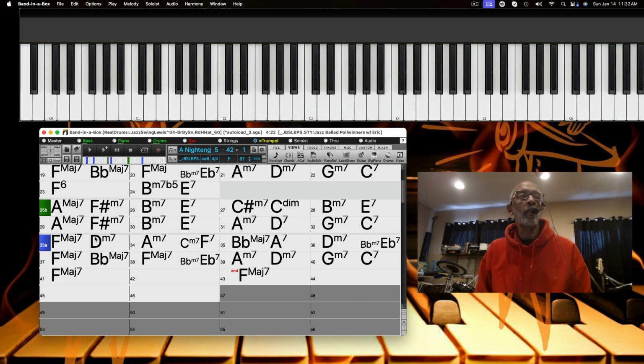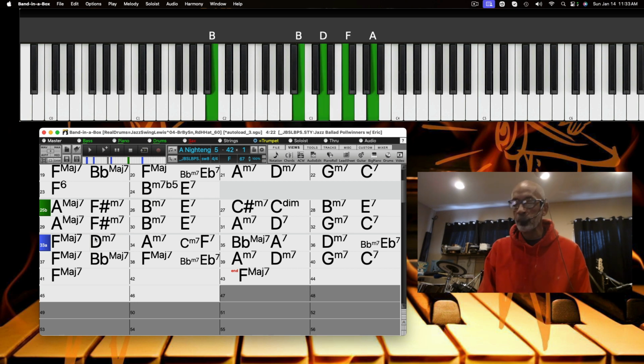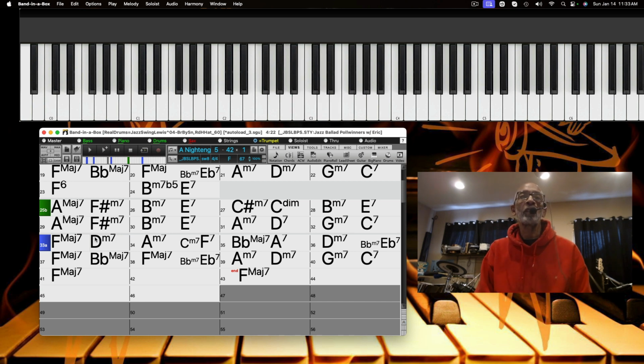So how do we analyze it? It's clearly a key change. So to set up the key change, we have a B minor 7 flat 5. Just play it in root position, and then we can invert to E7. So this is a voicing for you, my beautiful beginners. Play a B minor 7 flat 5 to this E7 inverted.